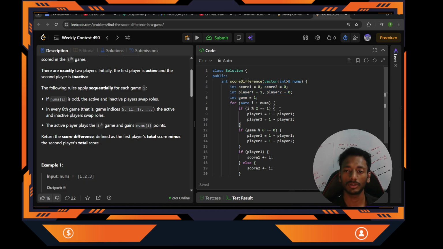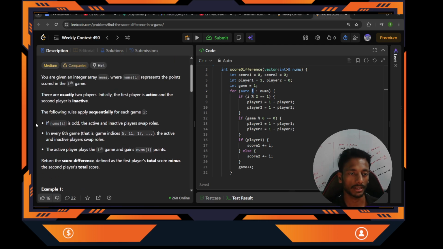Correct? And now we just iterate the score nums array. That means I'll first play game number 1, then game number 2, in this way. So first I'll play game number 1. At that time, first I have to check rule number 1. They mentioned that these rules will be applicable sequentially, right? So first I'll check rule number 1.